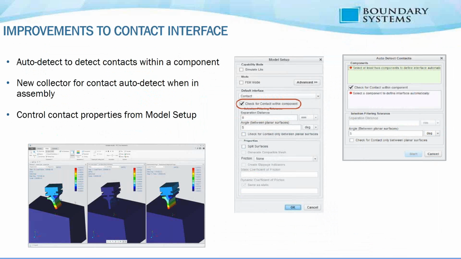Okay, now there's improvements for contact interfaces. So in both part and assembly, you can select the check for contact within component checkbox to automatically detect contact within the components, as you see there in the two graphics of the dialog boxes. This checkbox is in both the model setup and the auto detect contact dialog box.